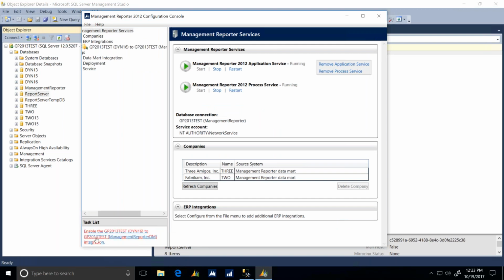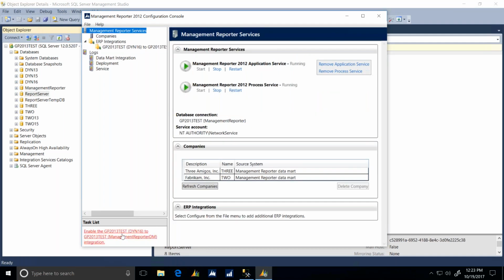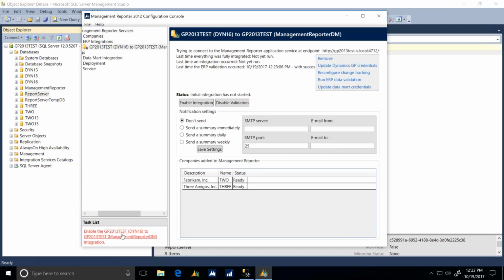And under the tasks list, this will tell you what you need to do. You can click it and it brings you to the same window. As you can see, we click there and it brings us, or we can come down here to the tasks. And the tasks are actually pretty nice.